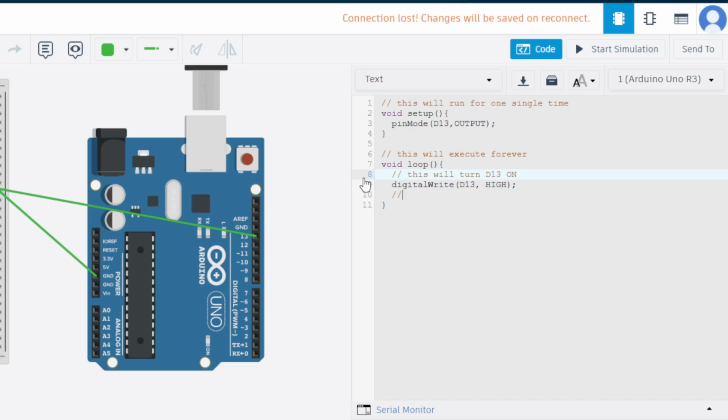Now let's switch it off. It's the same process. How do you do that? Let's write the comment. This will turn D13 off. What will turn it off? It's again digitalWrite, and we have pin number D13, and that is set to low. Not off, but low. So low means off, high means on.